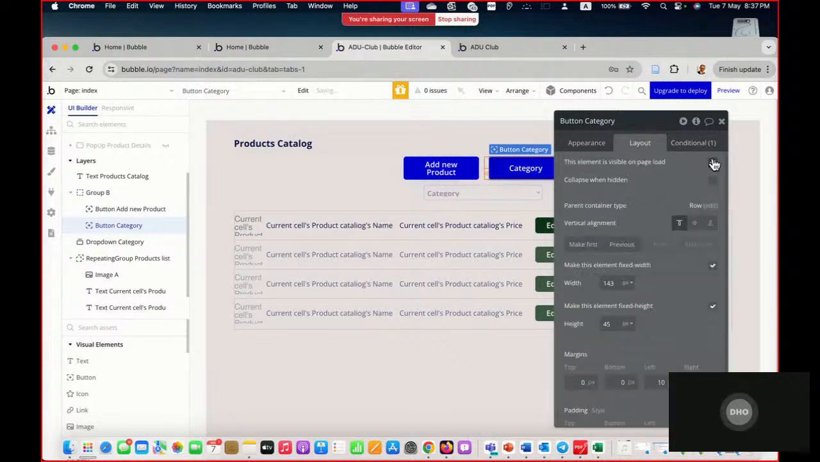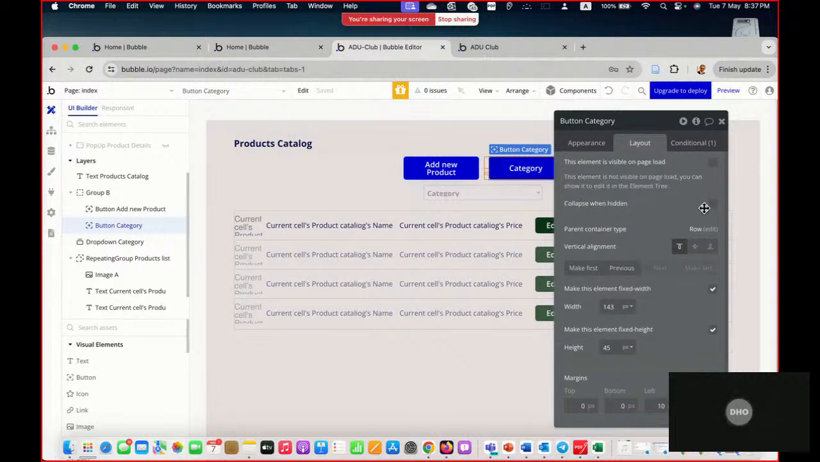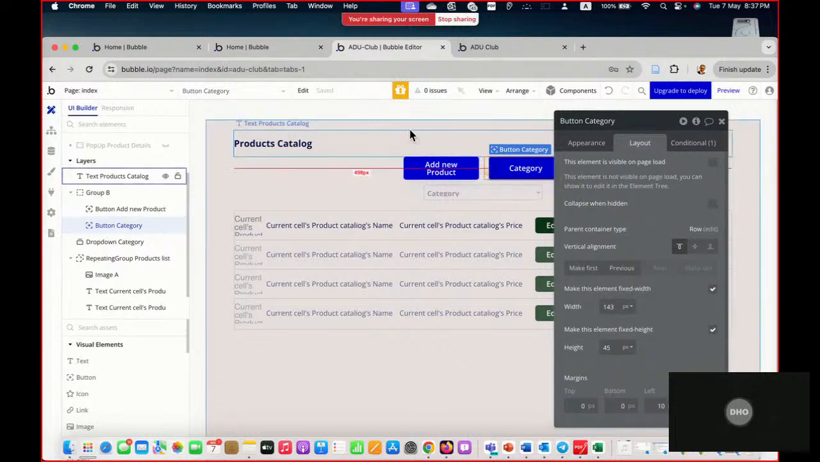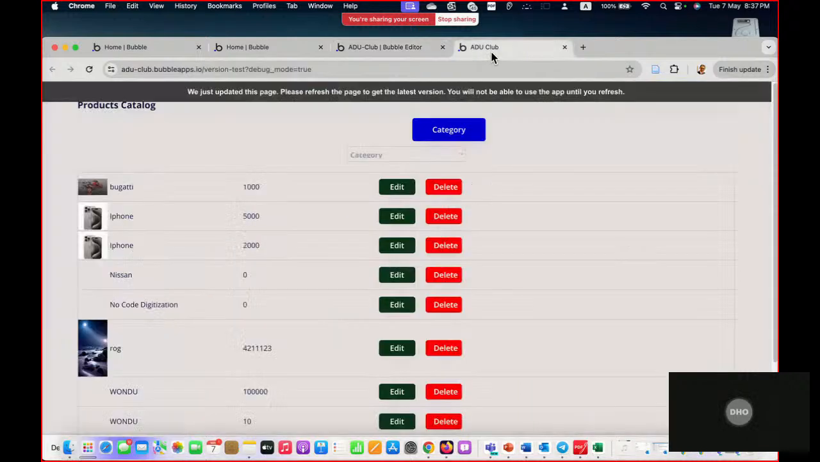I come here and remove this one. Now I didn't remove this one. Later I will show you what this one means. I take you step by step. See, now I'm not seeing that button.